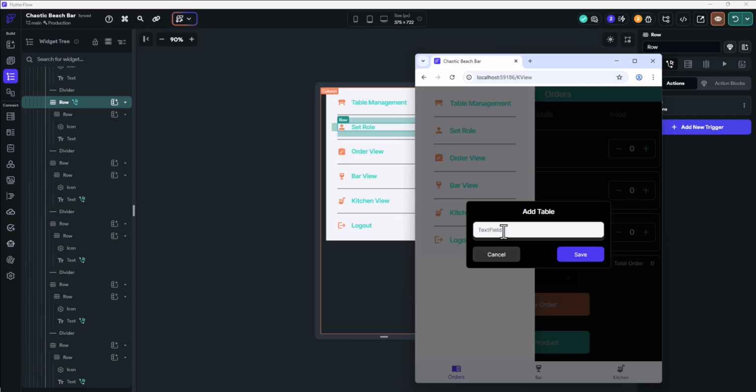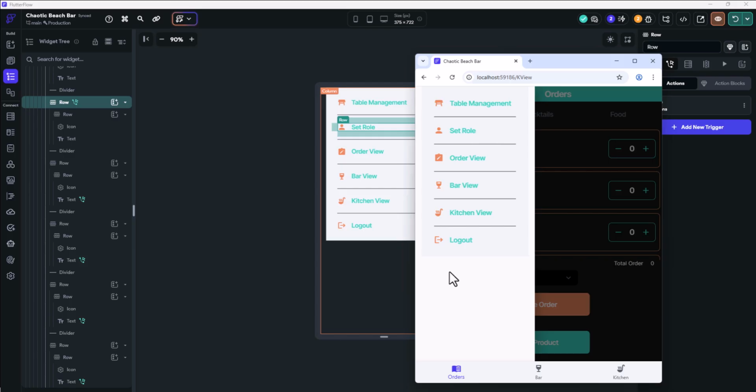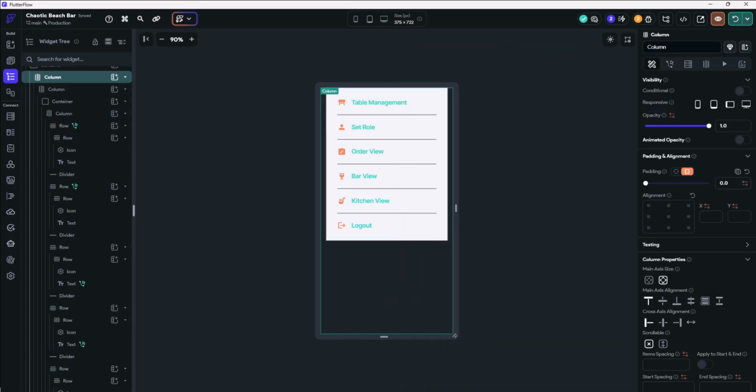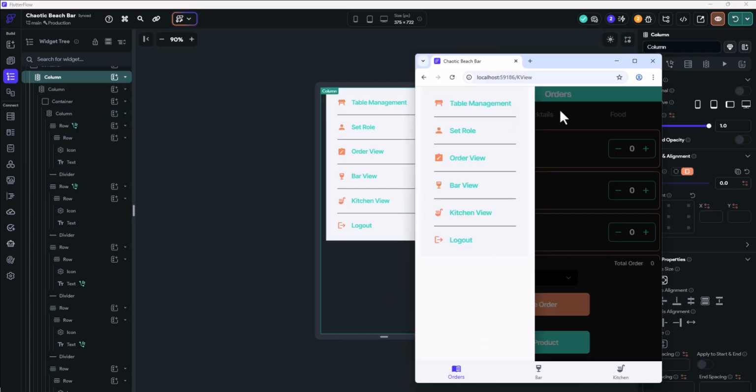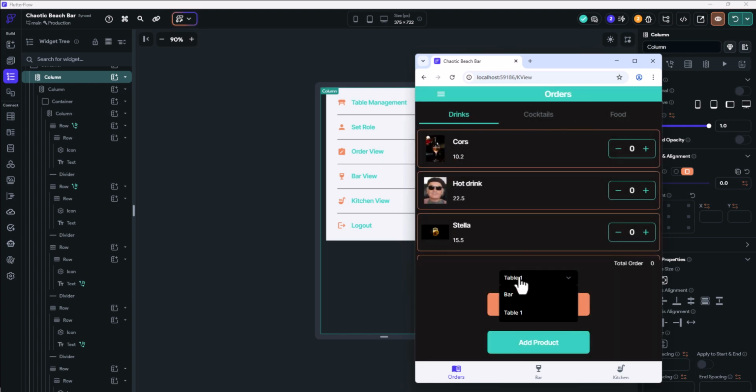Table management, add a table, and we're going to add table 1. I need to change the font of that one. Save. Notice it didn't clear that. What happens now? We come out of that. Table 1, so it works. Set it to table 1.